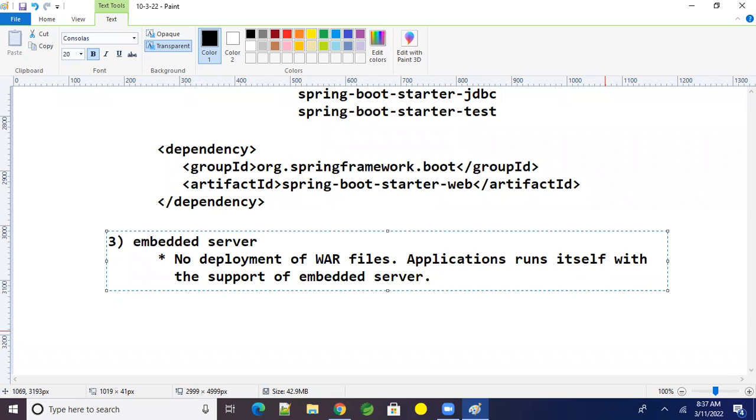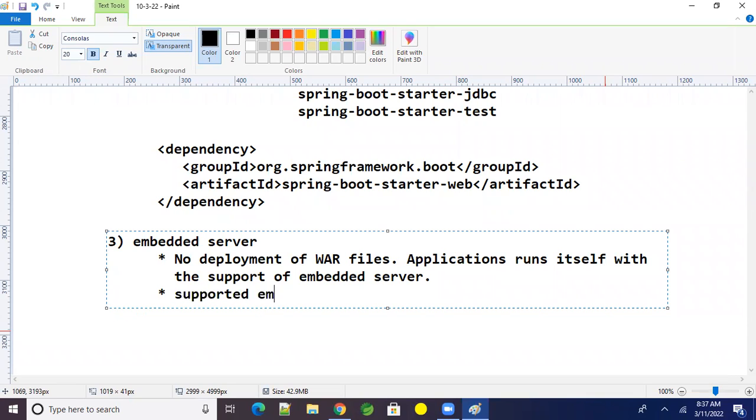And of course, there are 3 embedded servers supported. Right now in Spring Boot, there are 3 supported embedded servers. The supported embedded servers are Tomcat, then Jetty, and Undertow.